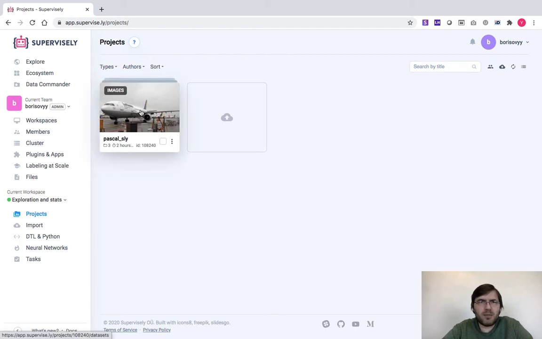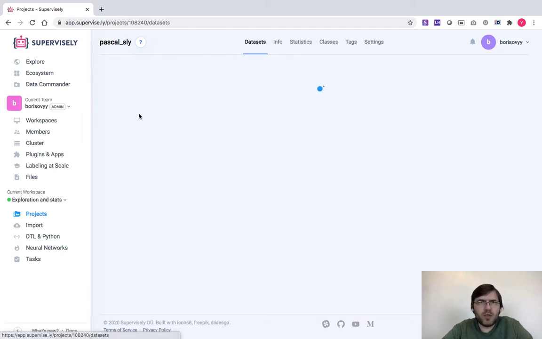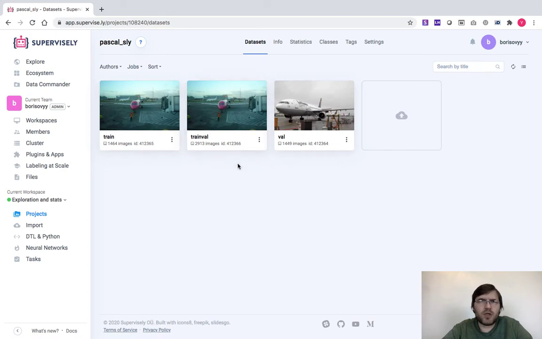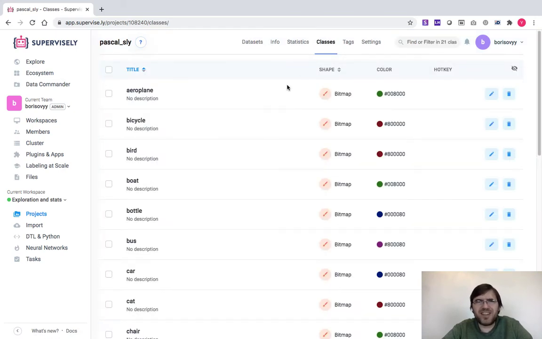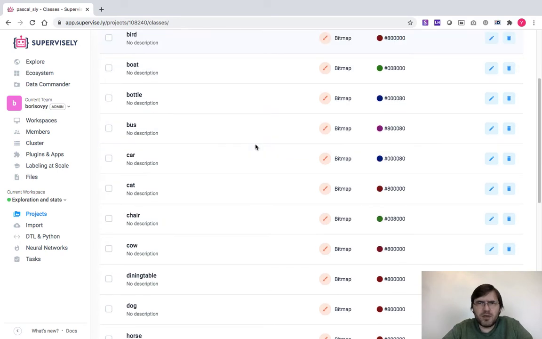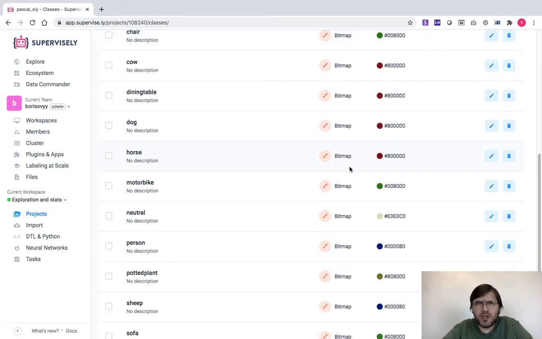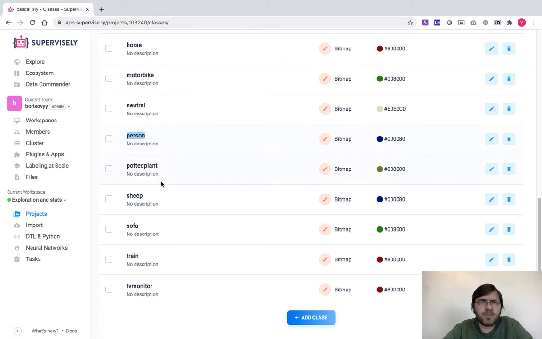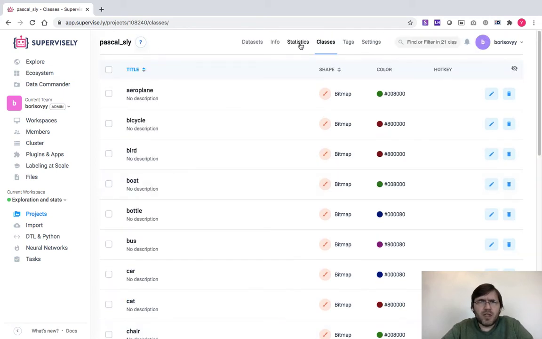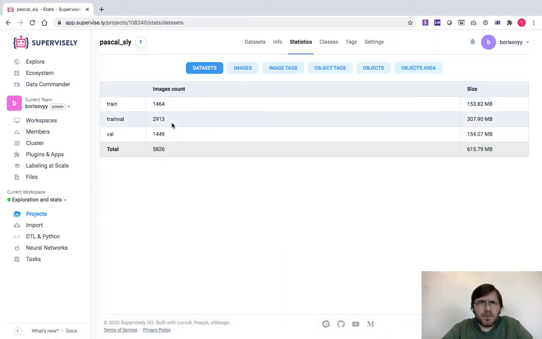We have here a Pascal VOC. Let's open that project. So this is a common data set, and let's take a look at classes first. So we see about 20 classes, each of which is associated with bitmap shape, and those are common classes like person. Let's take a look at statistics. So the first thing to notice is that among our three data sets, the largest one is train.